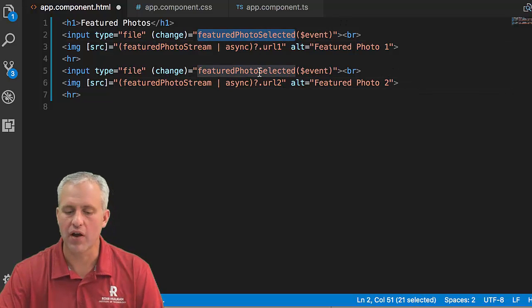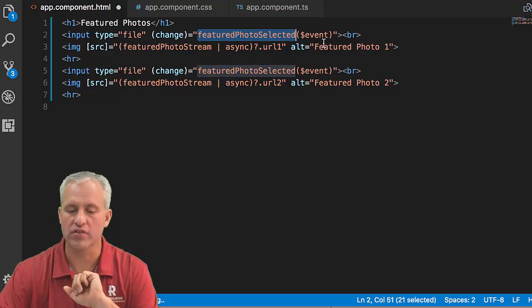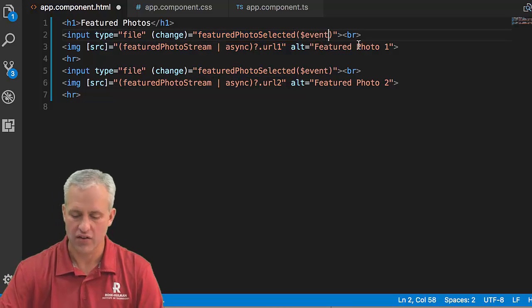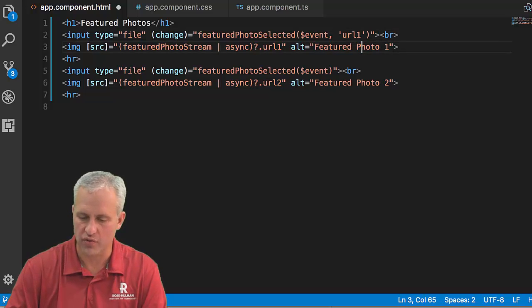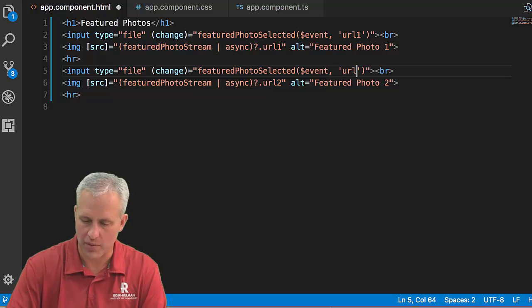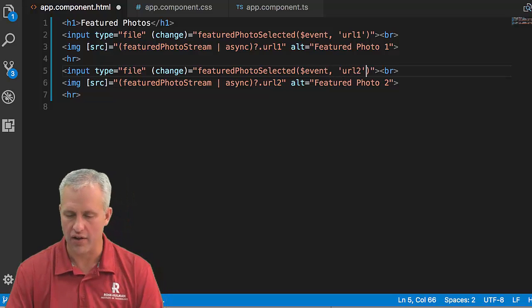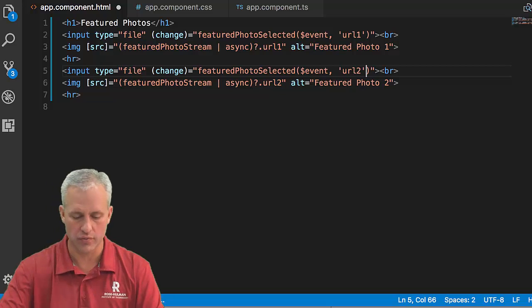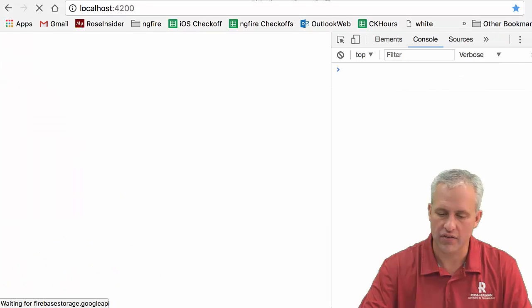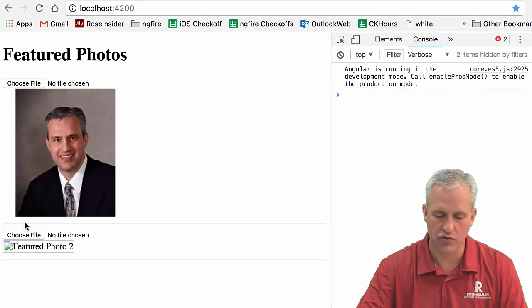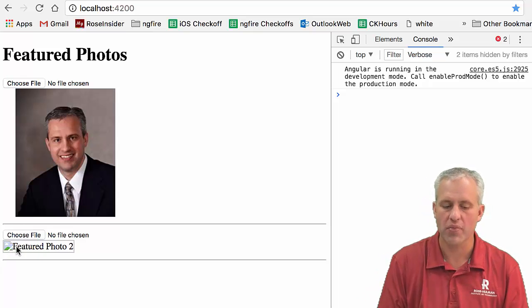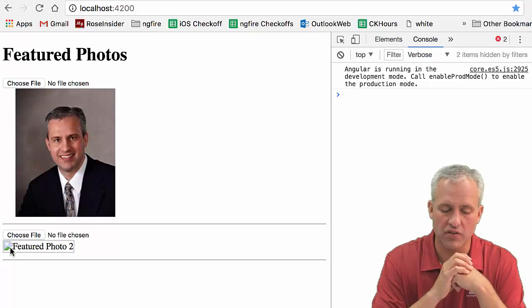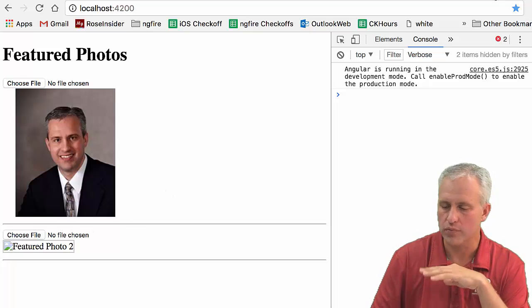The only problem I've got right now is both inputs are calling the same function. So what I'd like to do is pass another parameter so it knows whether it's for URL1 or URL2. So I'm just going to pass another parameter that says URL1 or URL2. If we go look at the app right now, it says choose file, and it says choose file, and then it says featured photo two. Note the reason it does this is because there is no featured photo two.